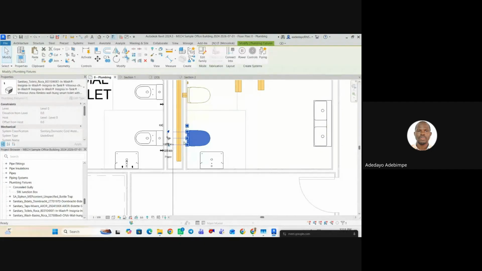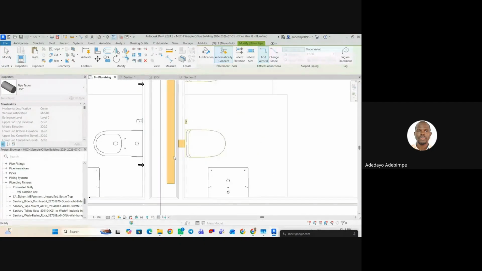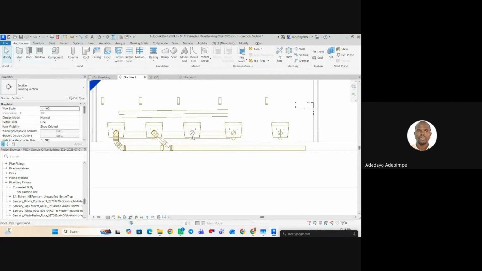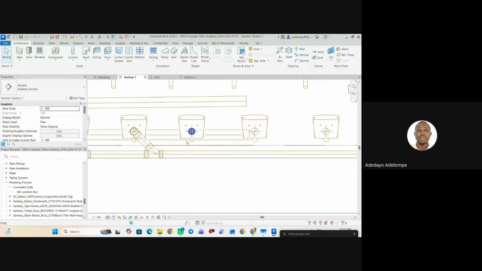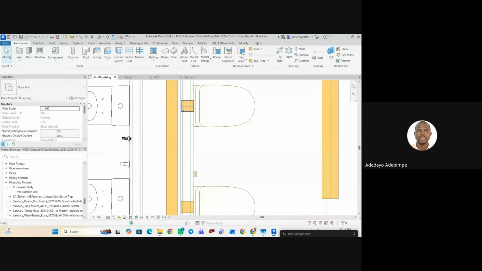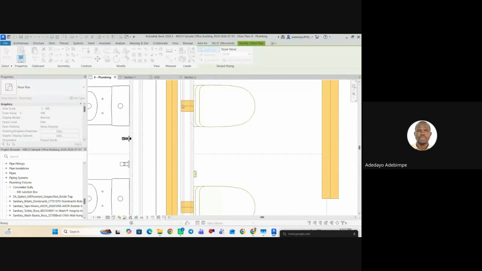Draw it out. Now I'll go to my section to connect it properly the way I want. Now, one thing I also want to do to make my connecting easier, I might want to put a small elbow at the back so that I can have a little room to play with.